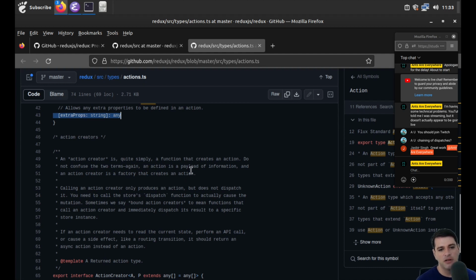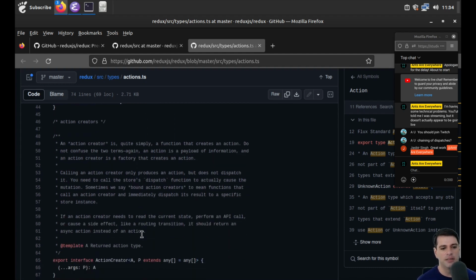Calling an action creator only produces an action, but it does not dispatch it. You need to call the store's dispatch function that actually calls the mutation. Sometimes we say bound action creators to mean functions that call an action creator and immediately dispatch its results to a specific store instance. If an action creator needs to read the current state, perform an API call, or cause a side effect, like a routing transition, it should return an async action instead of an action.